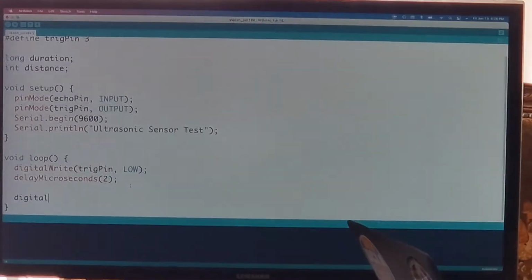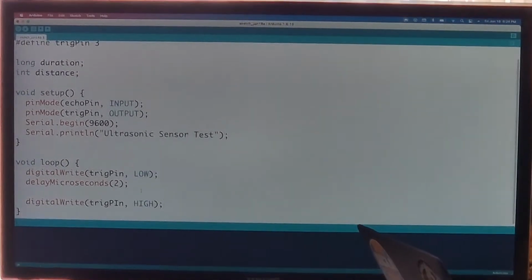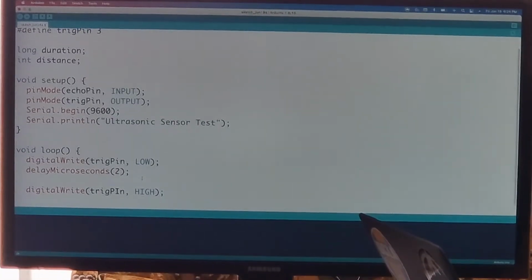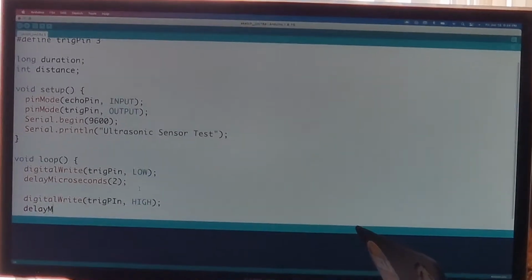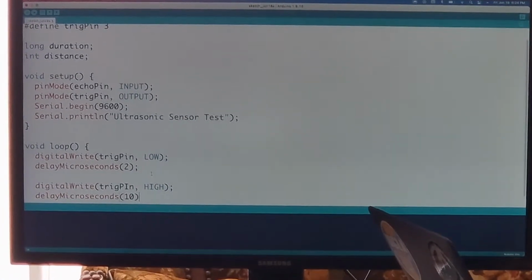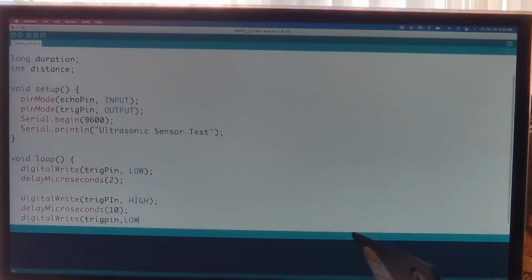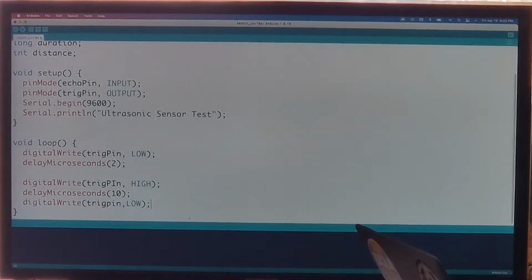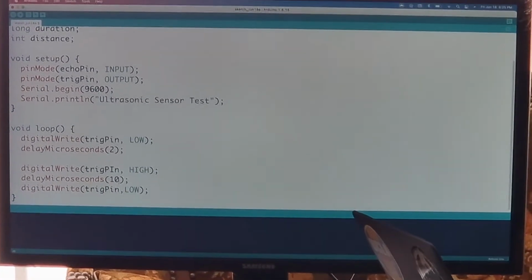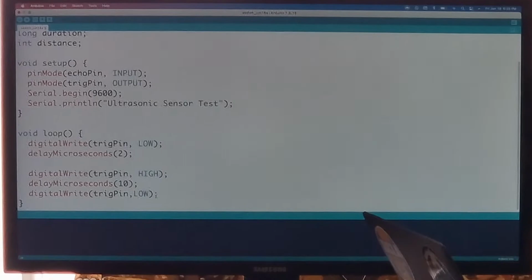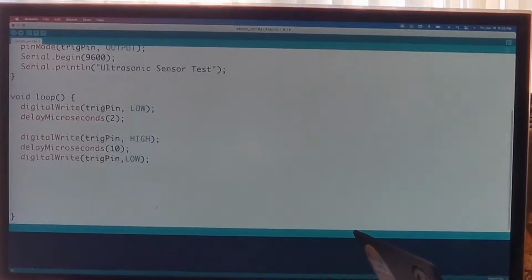The next send will be making trigPin HIGH. So instead of LOW, it's going to be HIGH now. And we're delaying microseconds, 10 microseconds this time. Okay. And then we're writing this as LOW. Okay, so this is pretty much the cycle, okay? The trig pin is exerting. Looks like I spelled something wrong right here, so let me just change that real quick. Okay, great. So, let me just send this outwards.